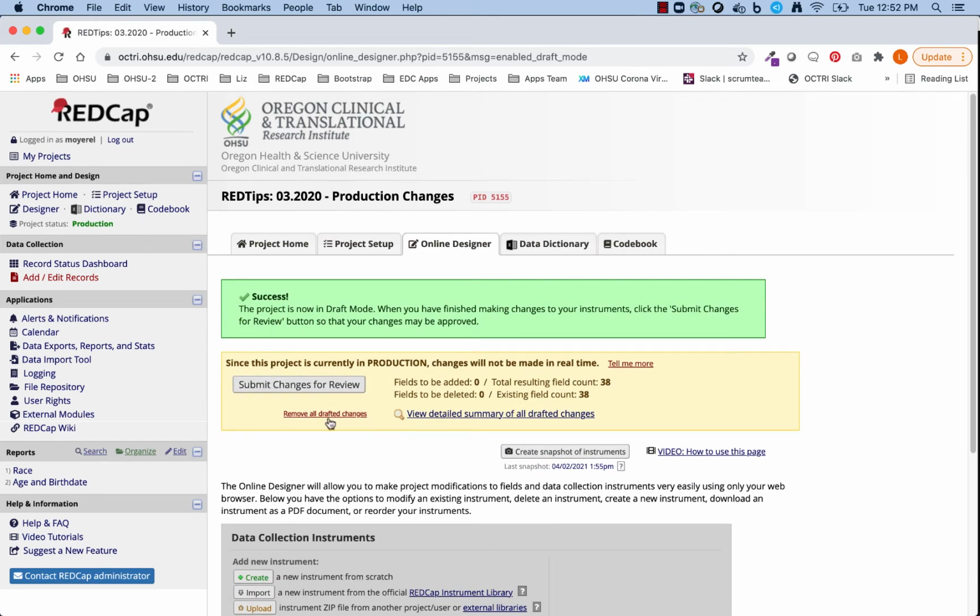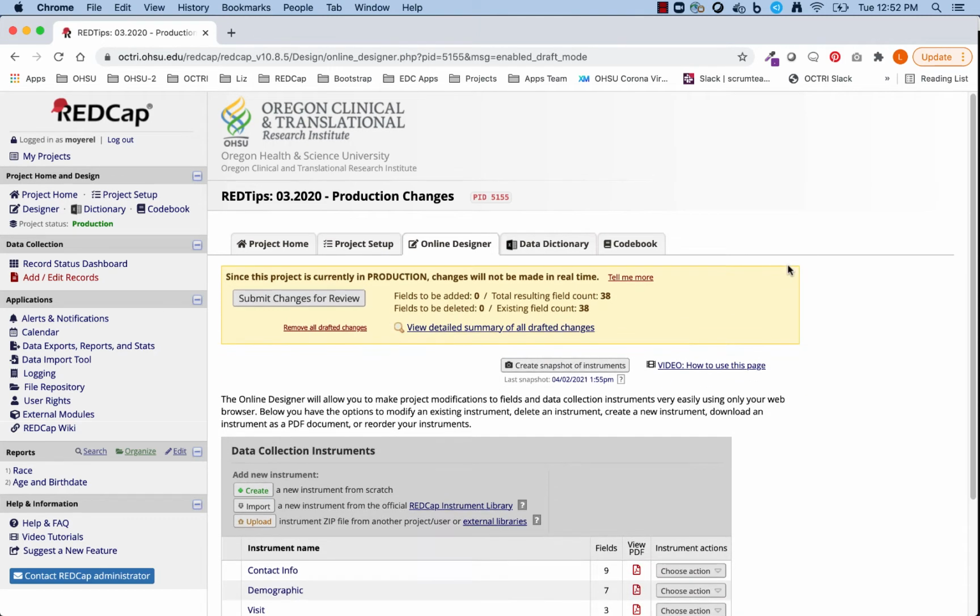So you can see we're in draft mode, but our project is still in production. So we're not moving our project back to development. We're not taking our project offline. We're able to do some work to make modifications while production activities continue on. So draft mode is just holding our changes in draft until we submit our changes for review.